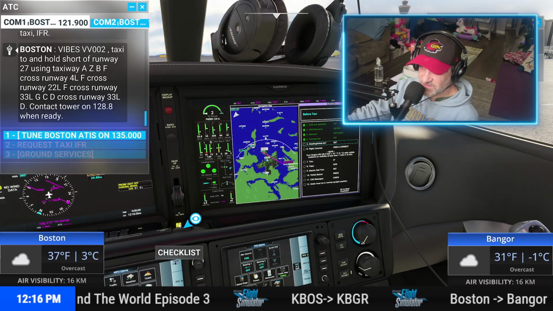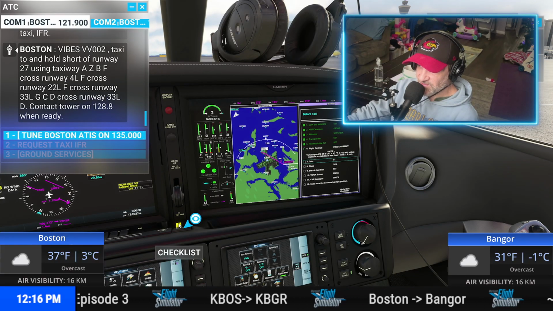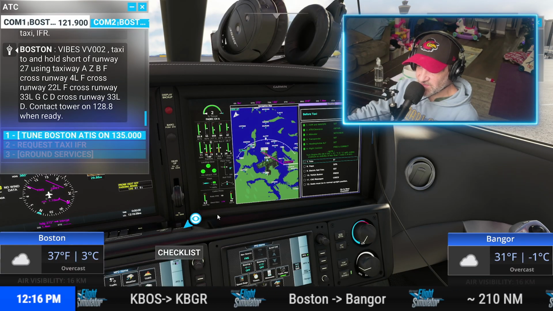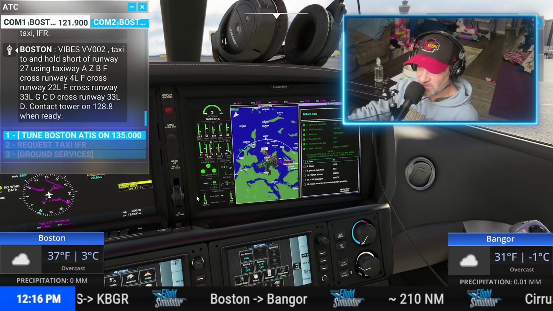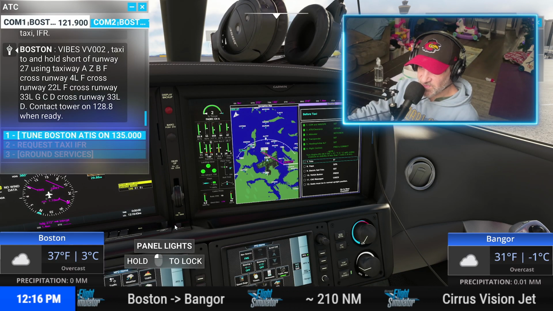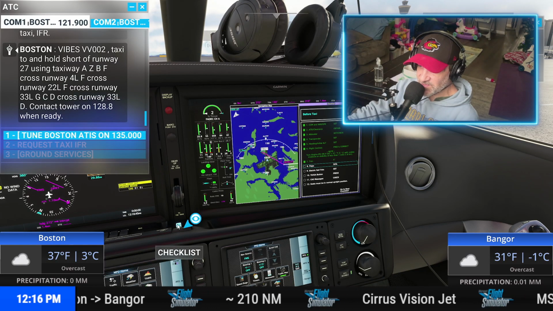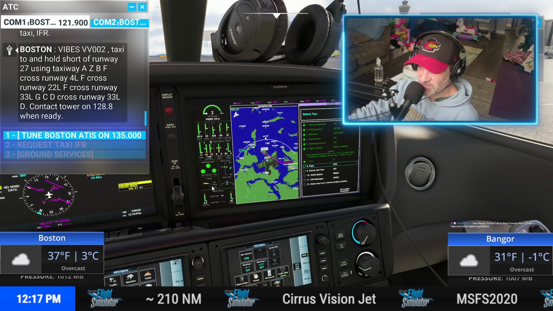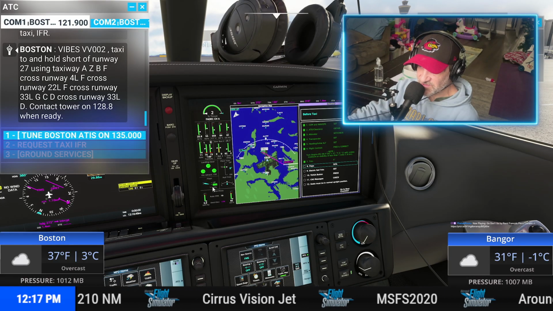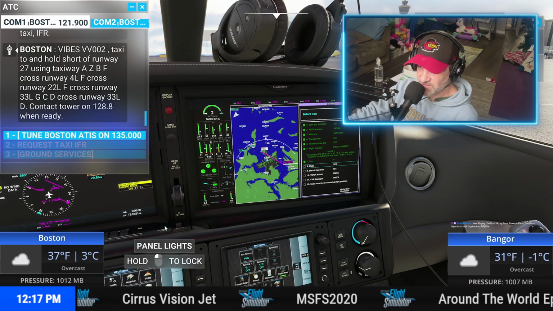Because these are done, heading's done, flight controls are free and correct, trim is at 6%, you can see that down here. Cross runway 4 left, Foxtrot, cross runway 22 left, Foxtrot. Flaps are going to be down to 50%, so they're coming down now. That should turn green any second, there we go.